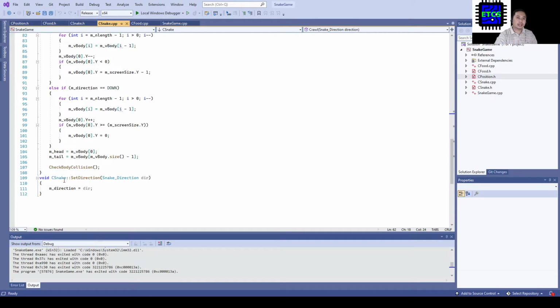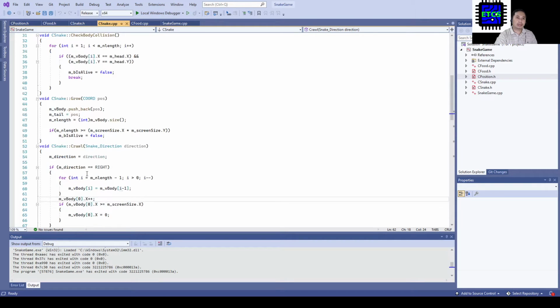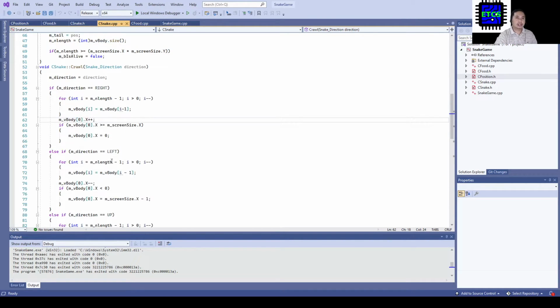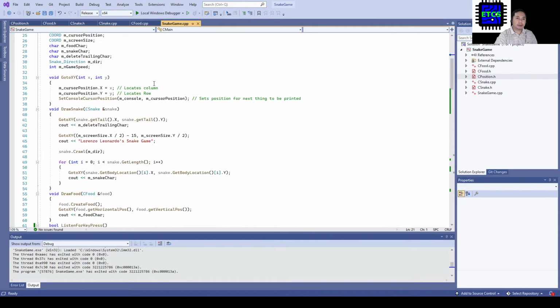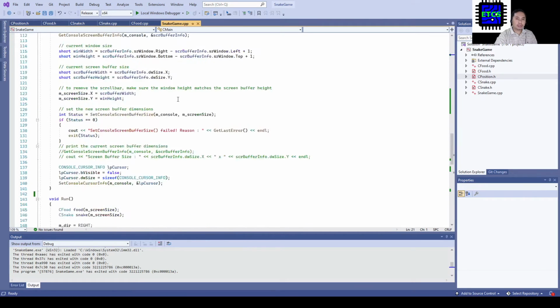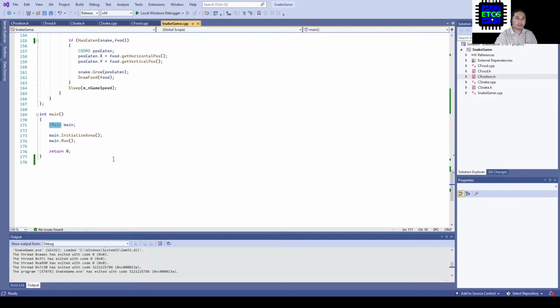We will set the snake object is alive to false, meaning the snake dies. So this is the snake method, the snake object. So this is the main game. Since this is a console application, we have the main int main, and I created an object, the C main. This is where the game is played.